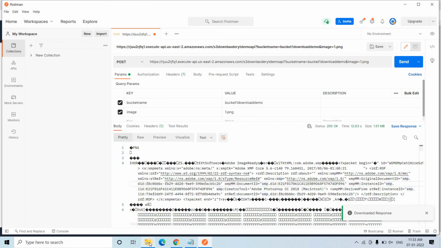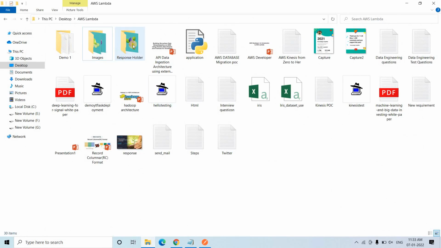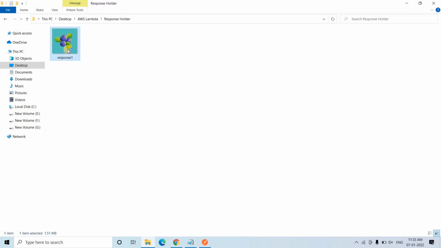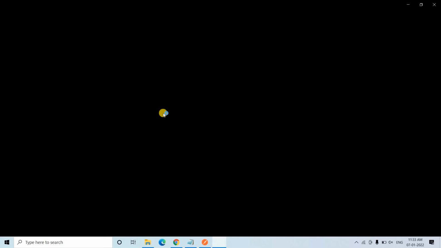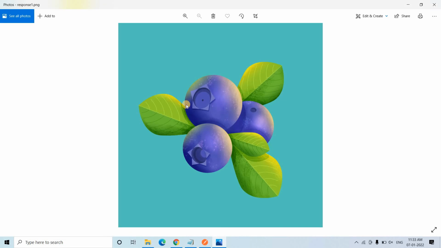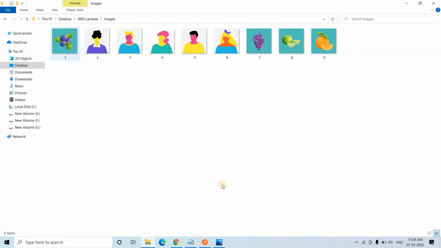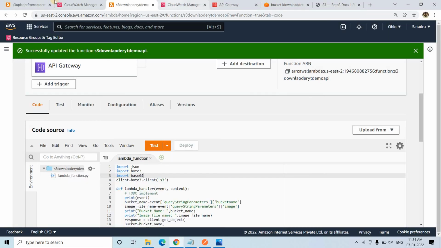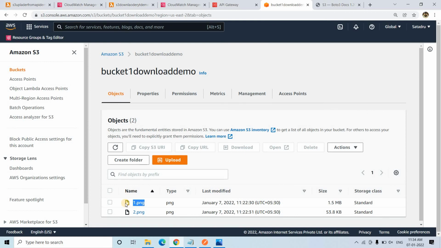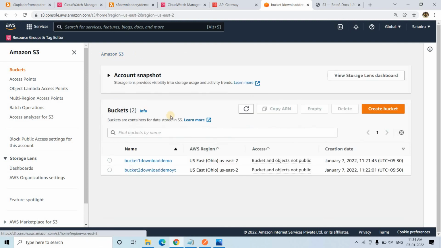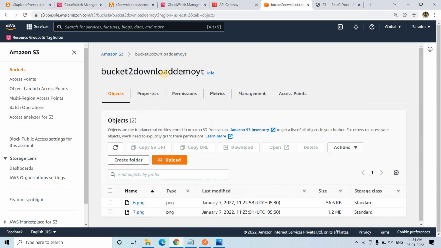Okay, now if I go to that particular response folder, see here, response1 is there. Okay, so this is our one.png image, what was uploaded in S3 and what we downloaded using our pipeline. Let us cross verify. So if I go to my source, see, the image is that particular one only. Now let's check from another bucket. Currently what we did: we already have one image in this bucket, download demo one, there one.png is there, we gave the bucket name, we gave the image which we want to extract, and it is downloading perfectly. Okay, now let's see whether in bucket two it is working the same way or not.